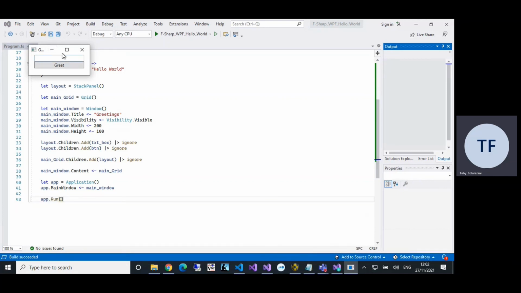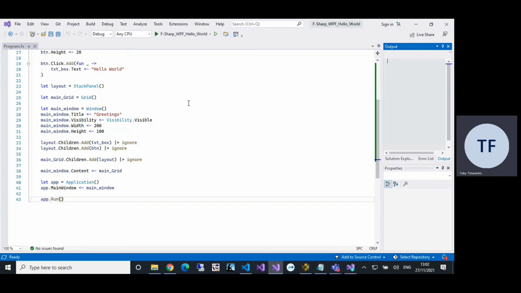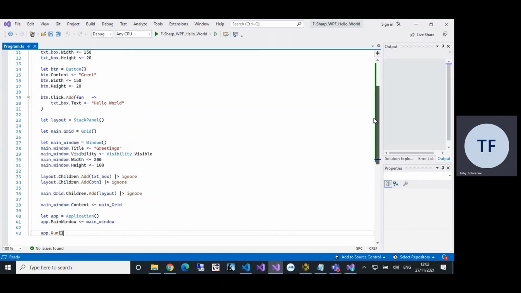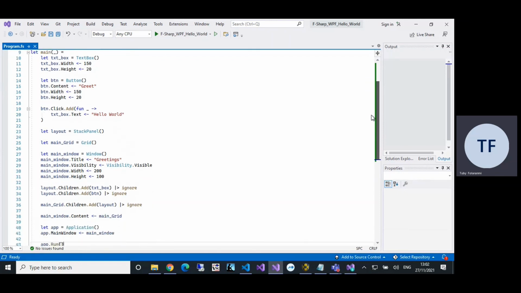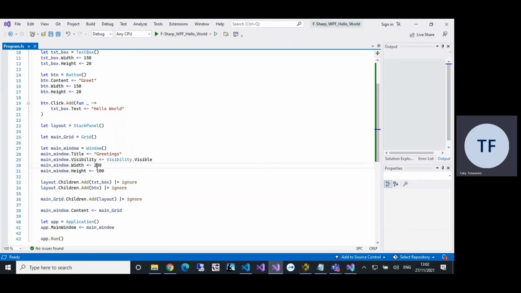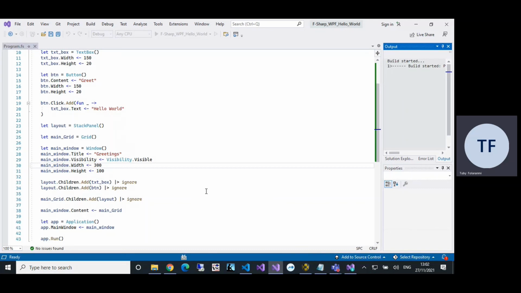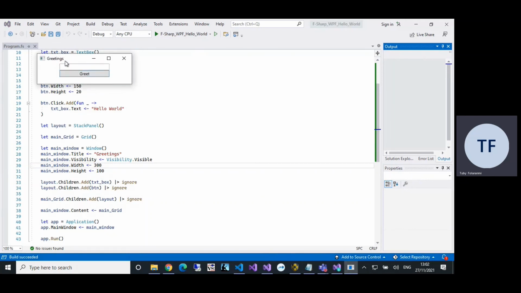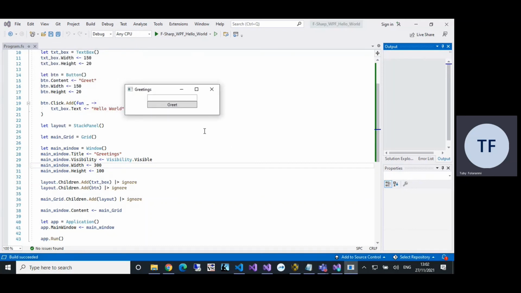And let's see the end result. So the window is not as big as I would like, so I'm just going to make the length a bit bigger. Let me make it about 300 instead of 200. Compile again. And about start. You can see everything now. And let's press greet, and that's it.